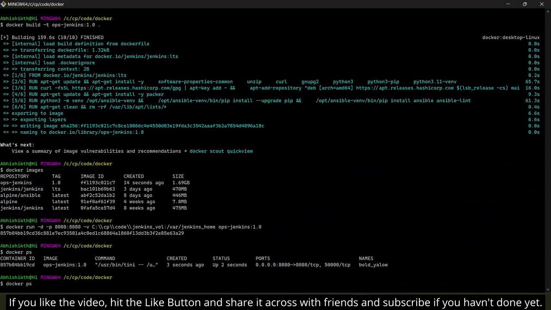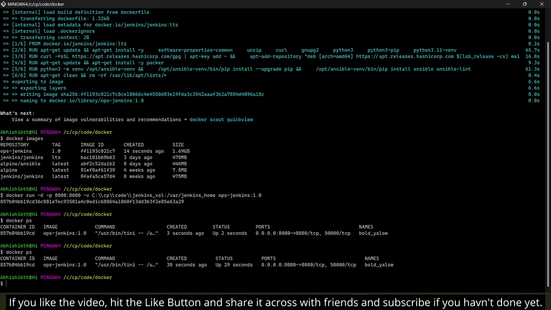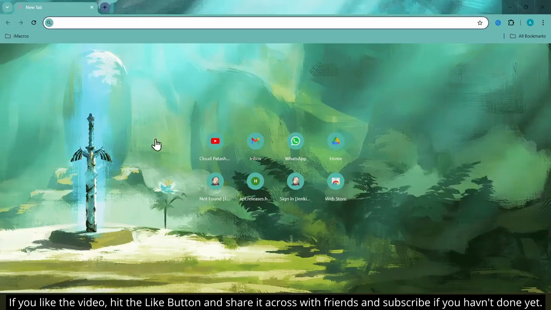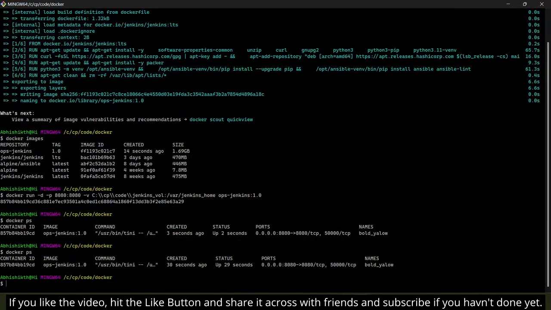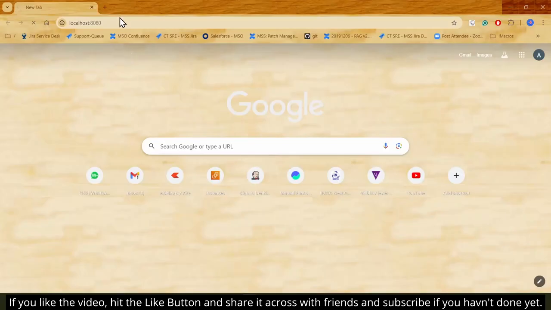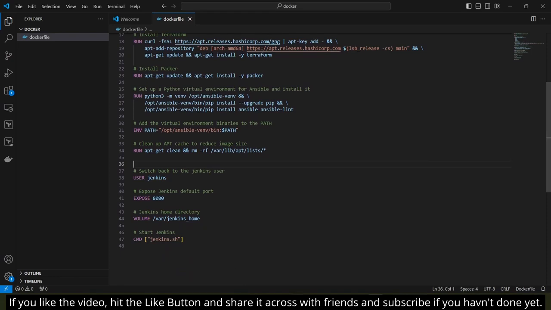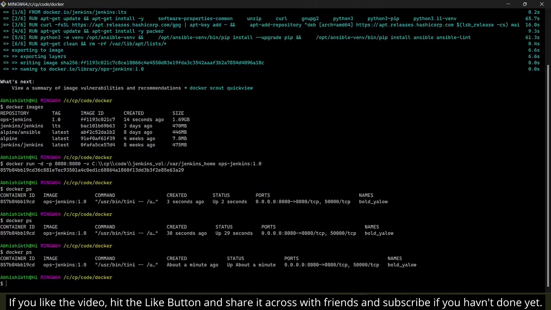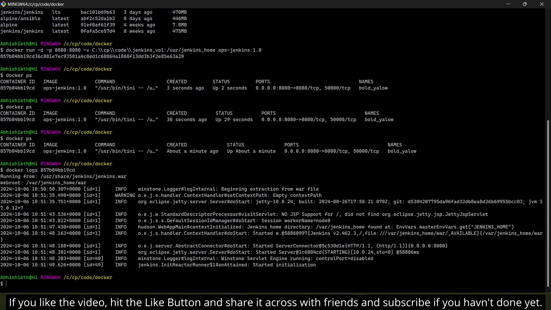Let's do a docker ps just to see that the container is still running. Yes, it is. We should be able to run the thing. So let's try again. Let's see the logs of the Docker container itself. So docker logs and the container ID should give us what is actually happening. No errors that I see.